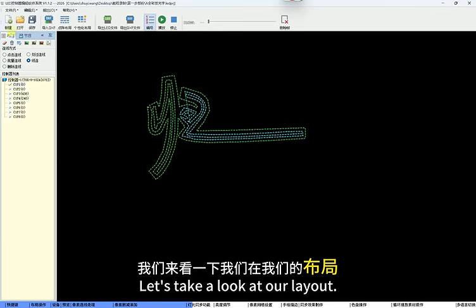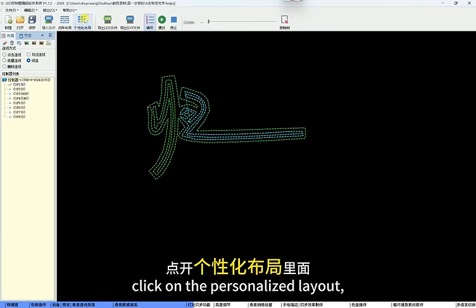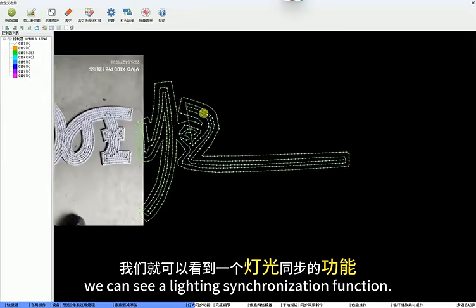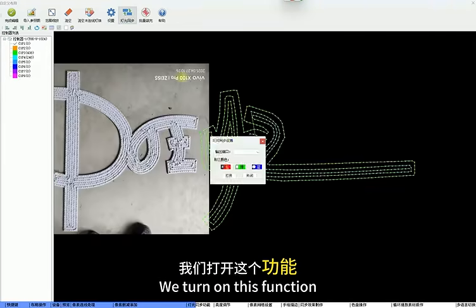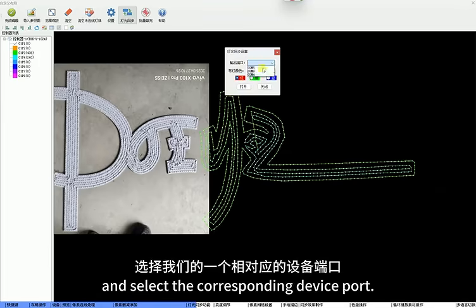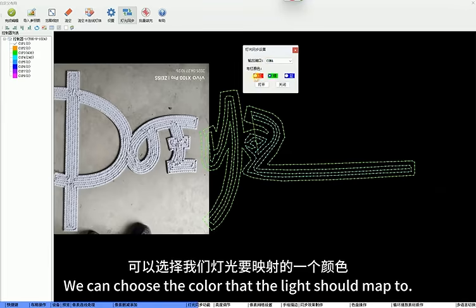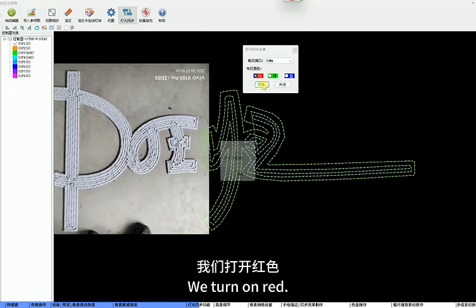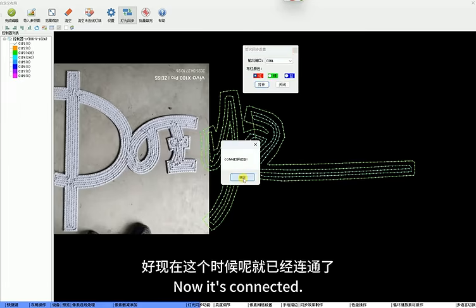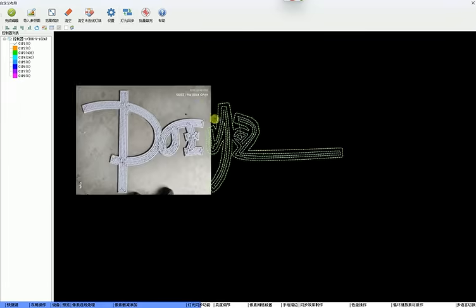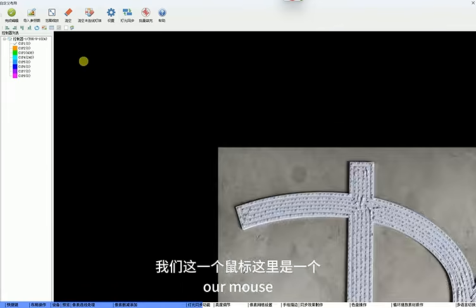Let's take a look at our layout. Click on the personalized layout. We can see a lighting synchronization function. We turn on this function and select the corresponding device port. We can choose the color that the light should map to. We turn on red. Now, it's connected. We confirm.